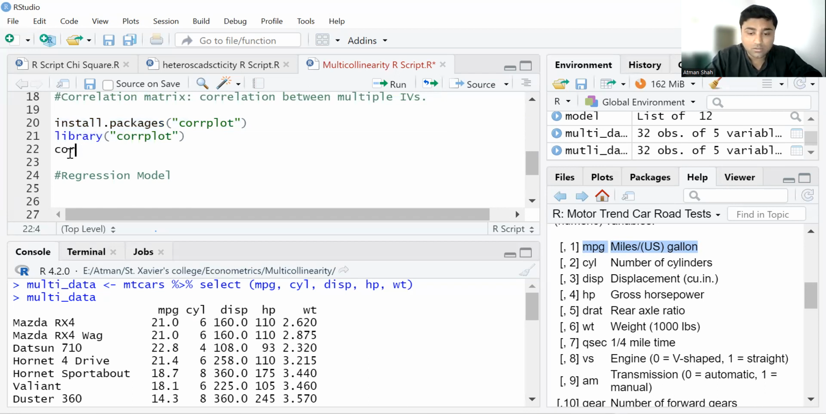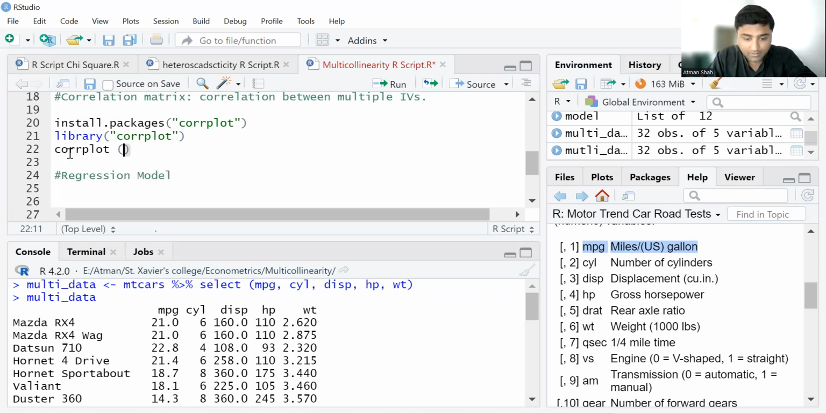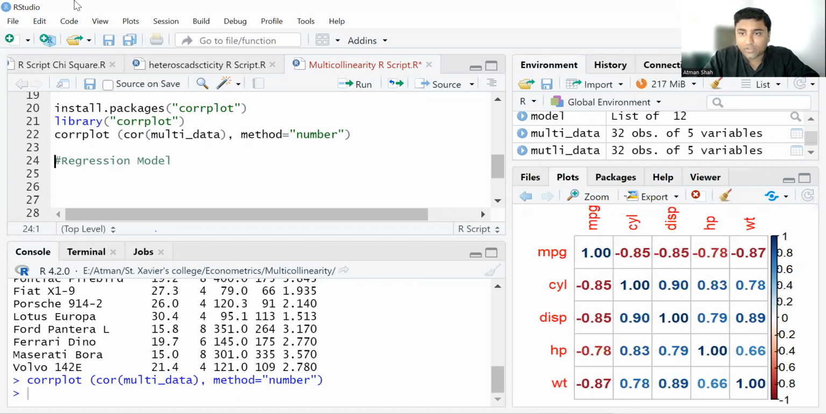So it is corrplot in bracket cor, our data set is multi underscore data, method is equal to number. And you simply run it. You can see the correlation matrix here.